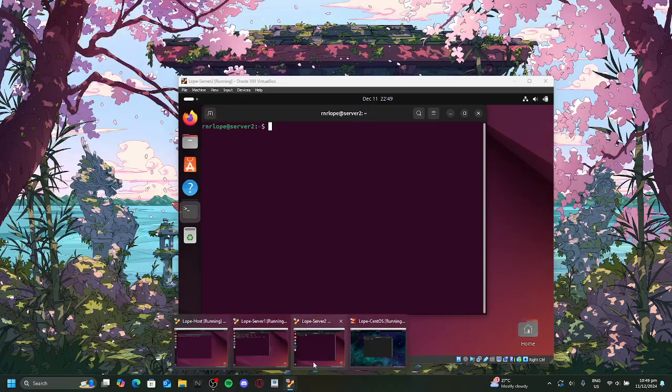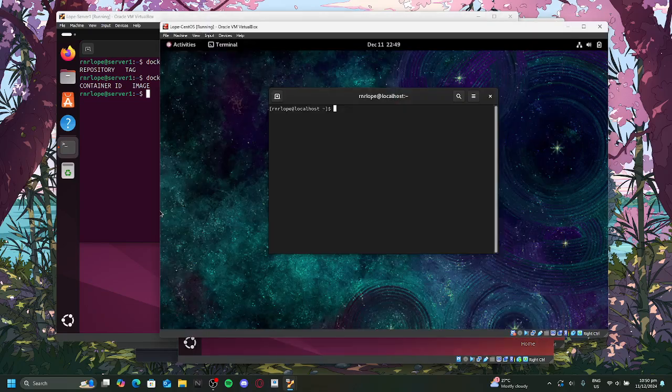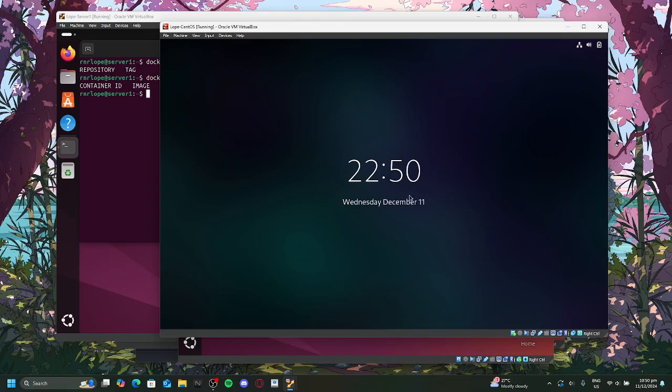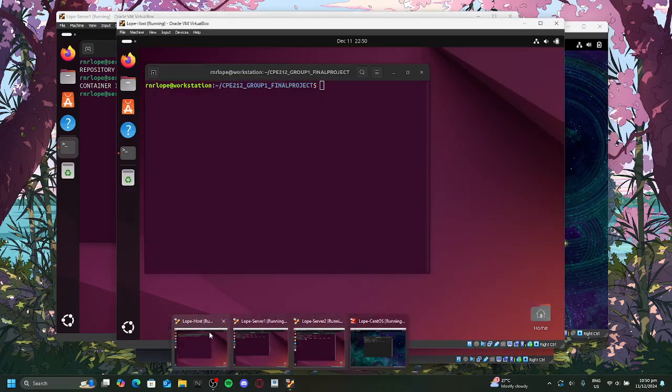We're going to do the same for Server 2 and our CentOS. As we can see, we don't have any under Server 2. And lastly, we're going to check our CentOS, using the same commands, docker images and docker ps. As we can see, we don't have any in CentOS. So we're going back to our workstation, so our host.